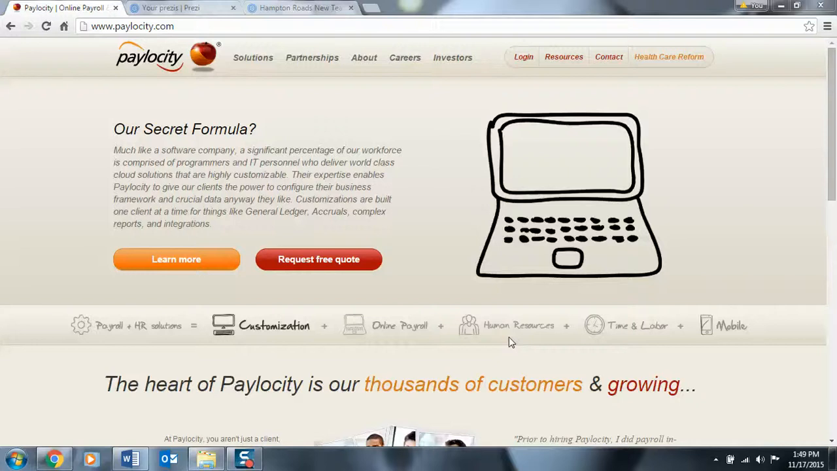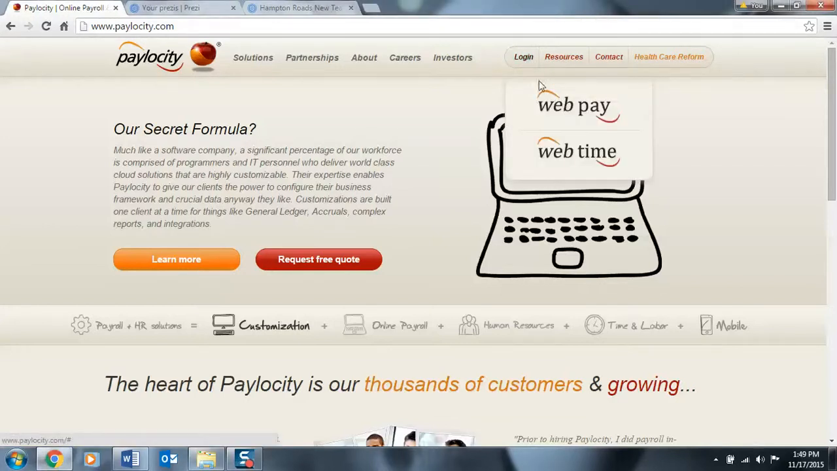I'm going to the Web Pay section of Paylocity. Again, if you're at your home computer, you're going to log in to Paylocity using www.paylocity.com. If you're logging in from a Chromebook, then the login page will already appear. I'm going to click on the Login tab. I'm always going to select Web Pay, never Web Time. So I click on Web Pay.